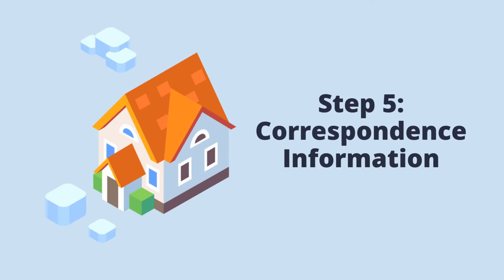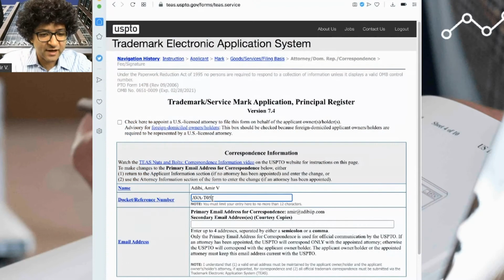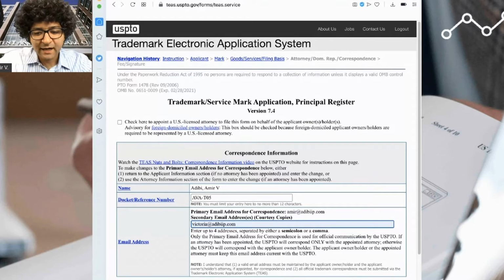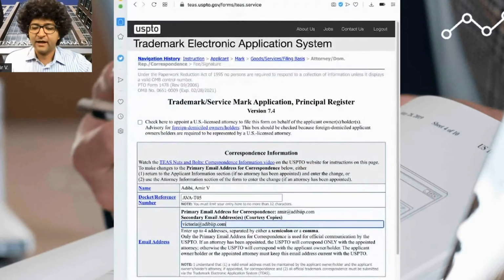And I like to use docket numbers just because it helps us keep track of everything. And then I like to add Victoria's email address in this section. Now, one thing I recommend, if you have a coworker, a colleague, a team member, anyone that's on your team, an assistant, it's a really, really good idea to put their email addresses here so that they also will receive the correspondences from the trademark office.